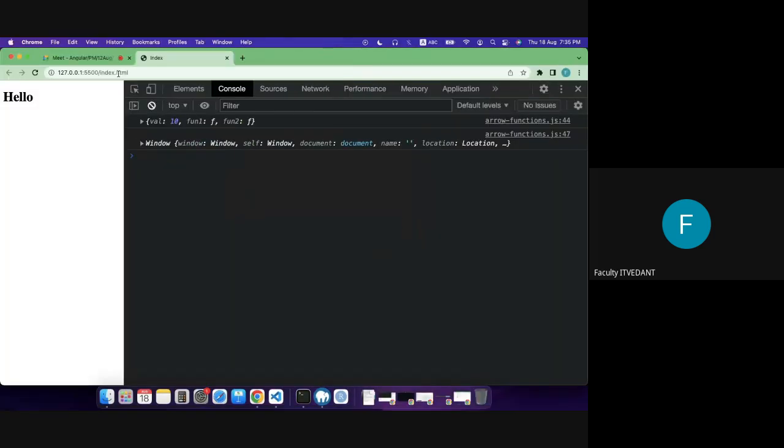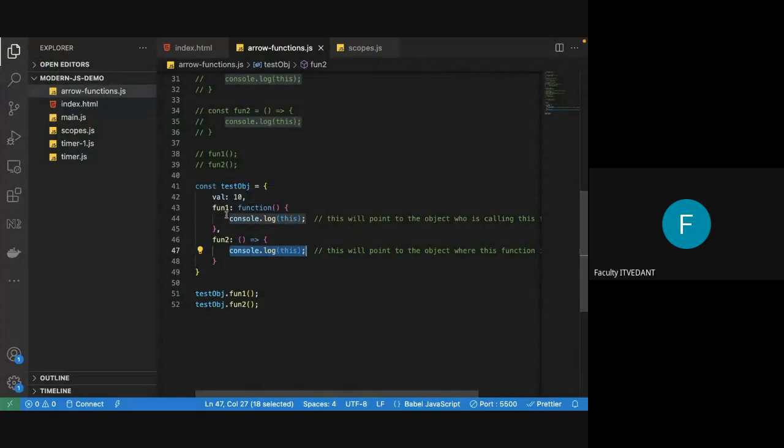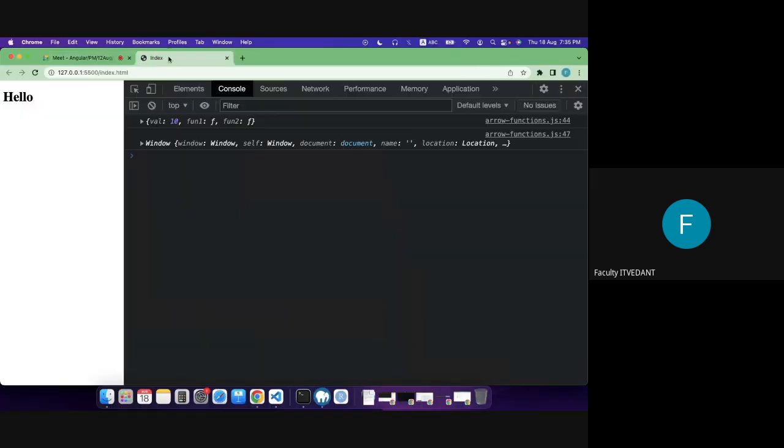Sir, can you repeat the fun1 function? So fun1 is declared as a regular function, right? I am declaring it using the function keyword. When fun1 is called using test obj, test obj is the object where the function is declared. So who is calling fun1? Test obj is calling the function. So this inside fun1 will always refer to test obj. That's why you can see test obj is printed over here.